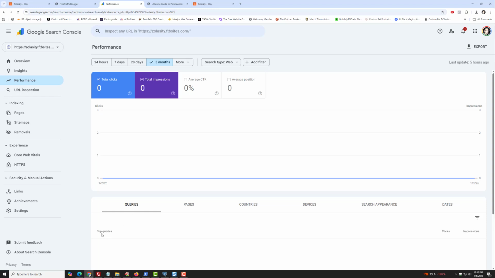You're going to see queries. So this is what people actually typed in and your page showed for. You'll see clicks and impressions. You'll also see the pages that they actually looked at, which is your blog posts. You can see countries, devices, search periods, and dates. The real cool part is the queries though, because you will start seeing what people are typing in and what your blog posts are showing for.